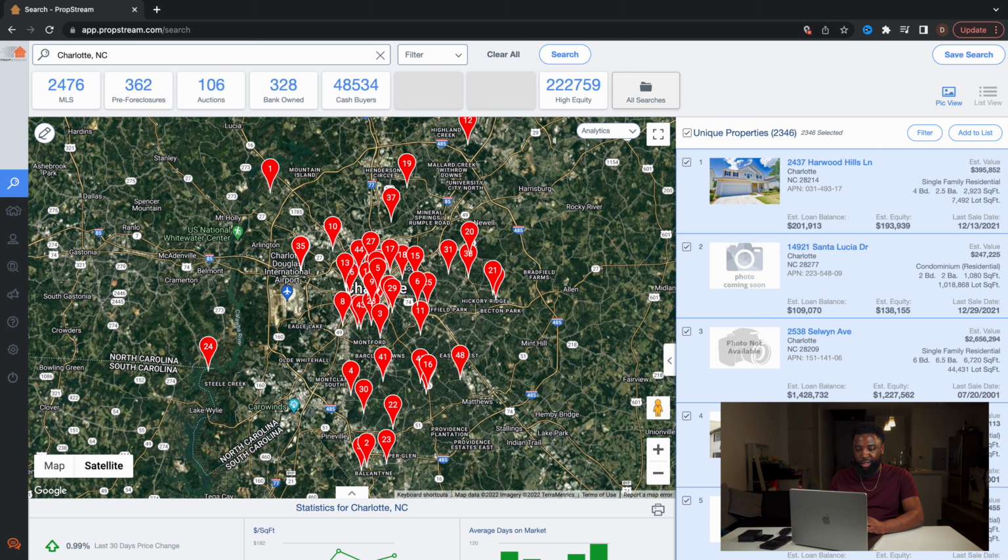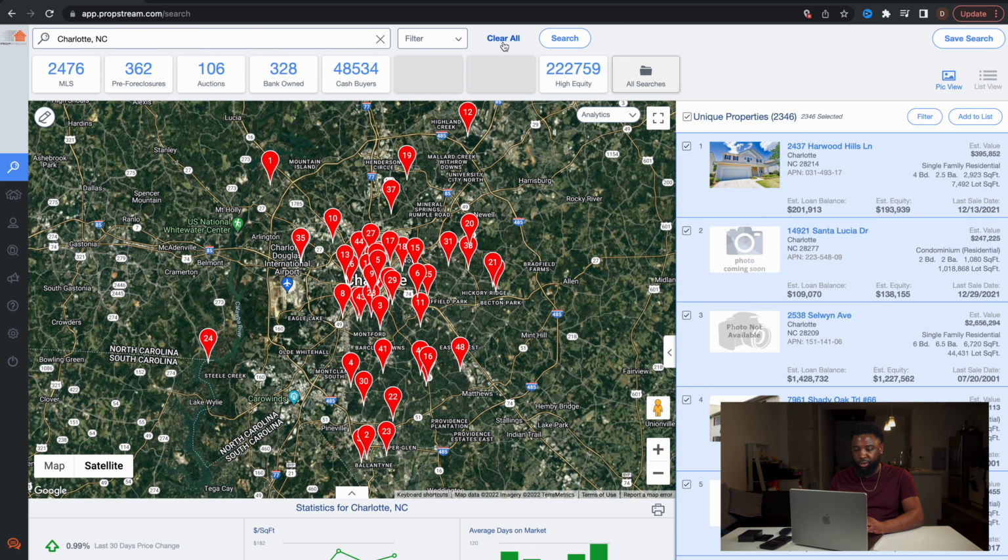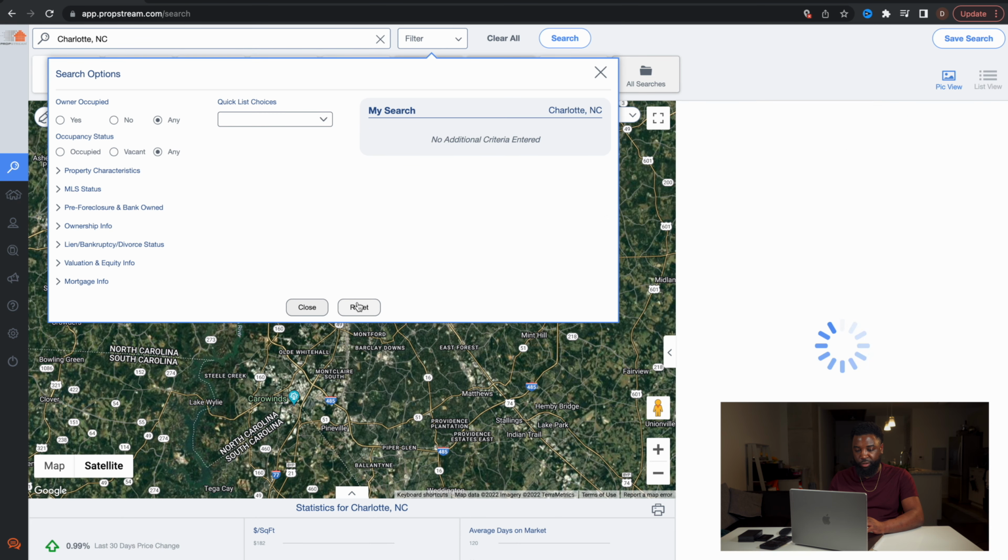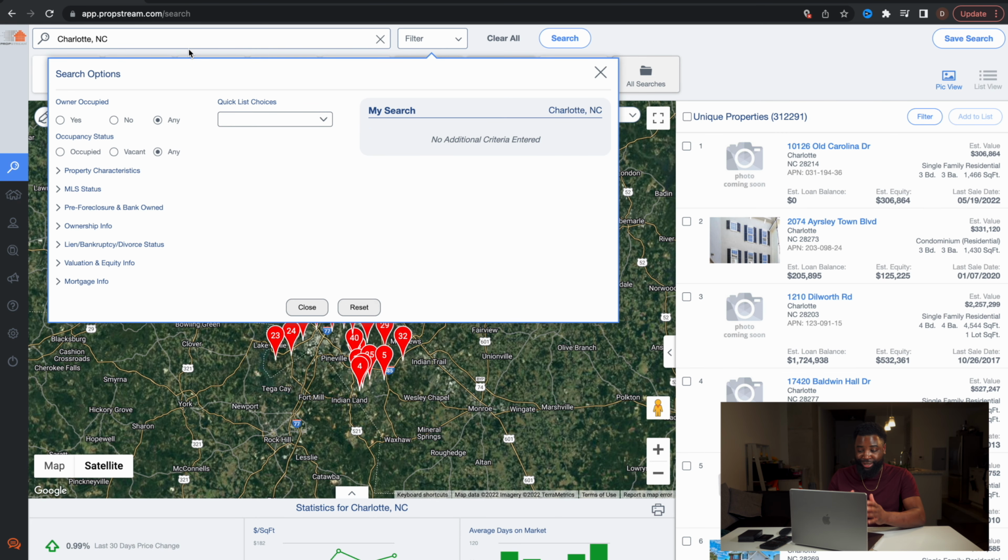All right, so the next list that we're gonna go after, first thing we're gonna do, we're gonna go in and reset the filters, right? So it's the same thing. We got Charlotte, North Carolina, which is the area that I'm gonna choose. And the next list is gonna be a pre-foreclosure list.